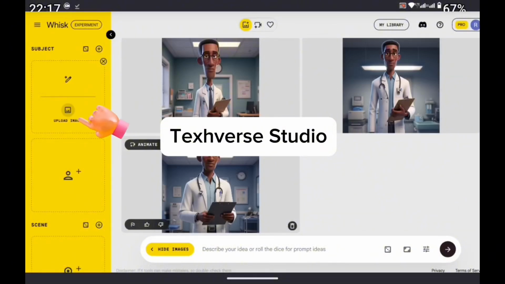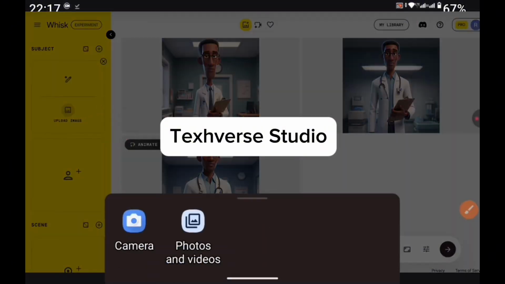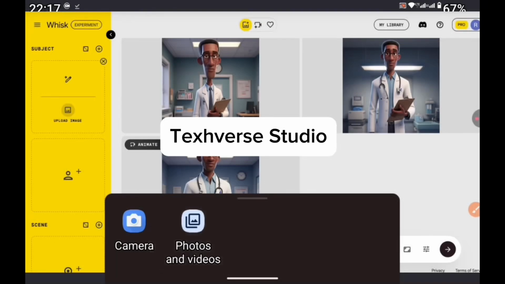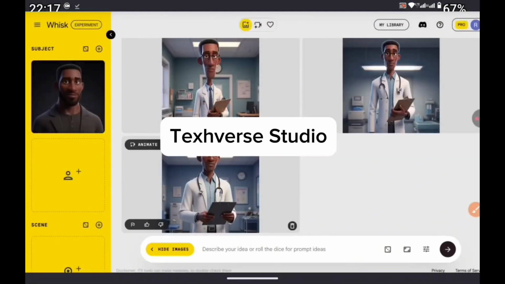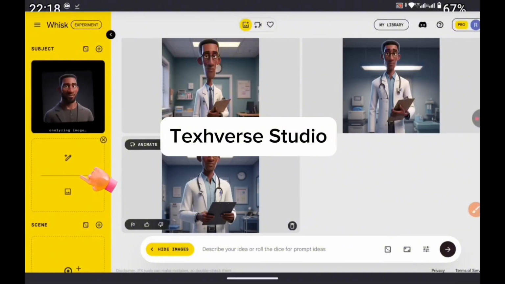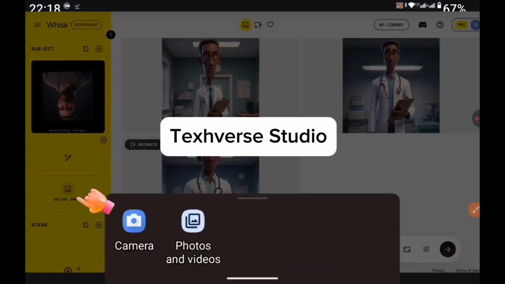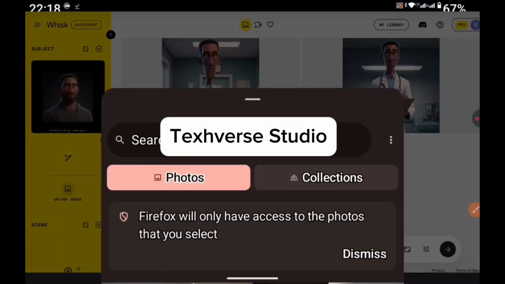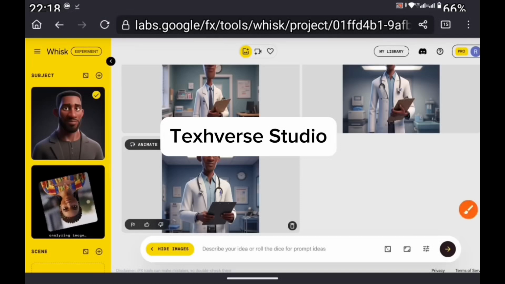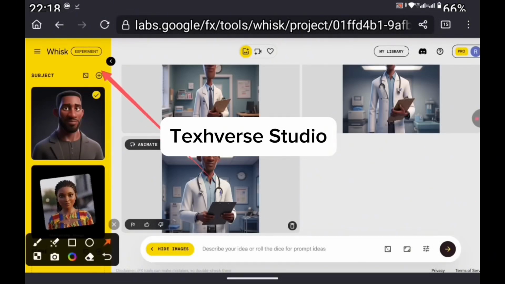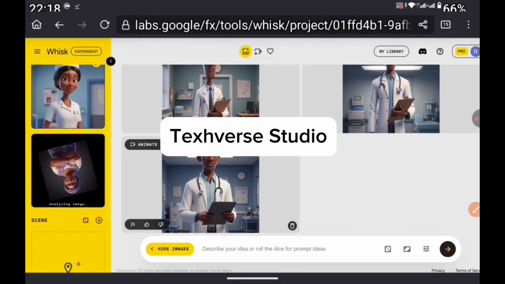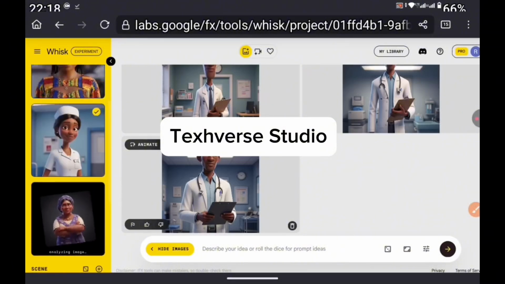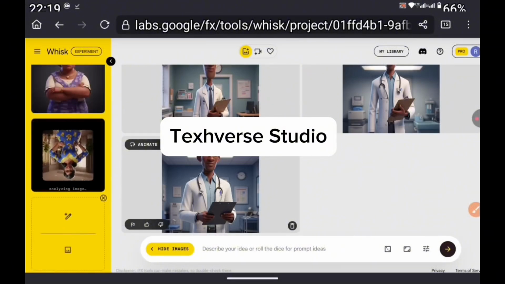Click on upload image at the bottom and then go to your phone gallery, and I'll upload the very first image. Then I click on the second subject, click on the plus sign, click on upload image and upload the second character. You repeat this for as many characters that you have in your story that you've already generated their images.